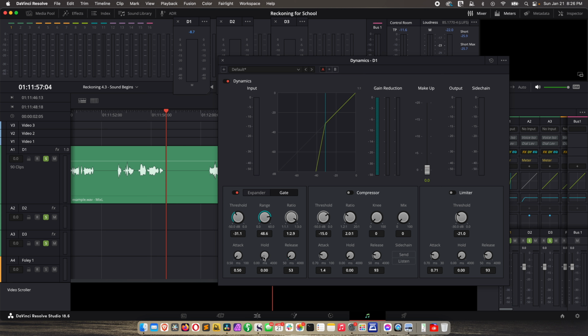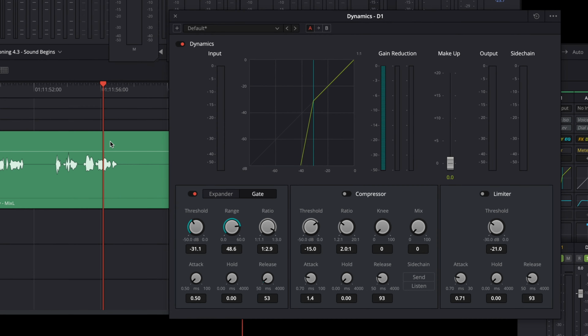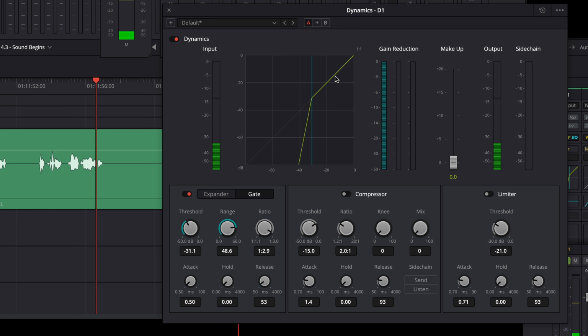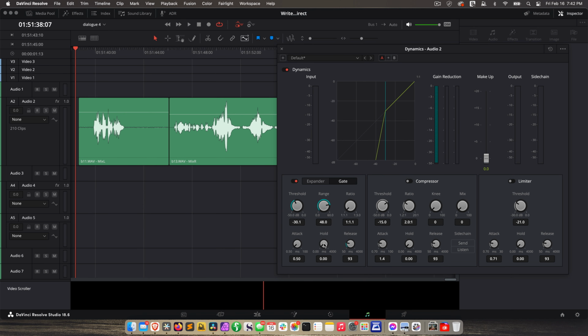Hold, what that does is it affects how long we have before the gate kicks in once the threshold is hit. So for example, as I'm talking here, the gate's not going to kick in because the talking is happening up here. But once I quit talking and the volume drops off and then hits that threshold, then the gate kicks in, and hold determines how long that takes. So at 0, it's right away. But if I wanted that to take longer, and this is high quality production audio.